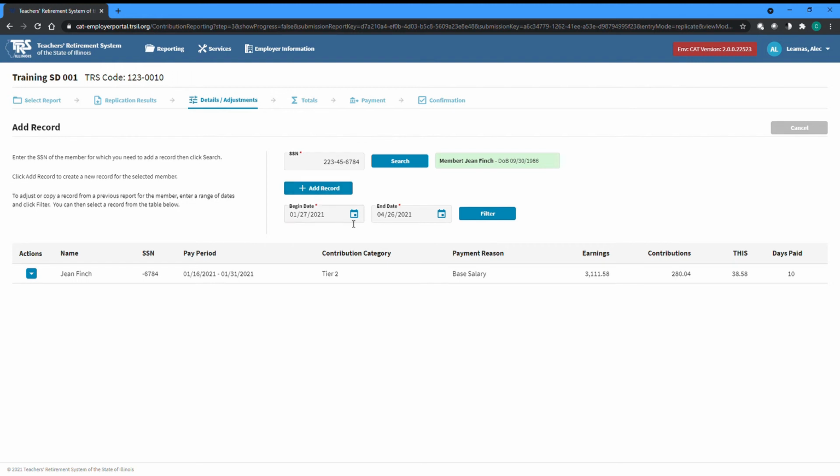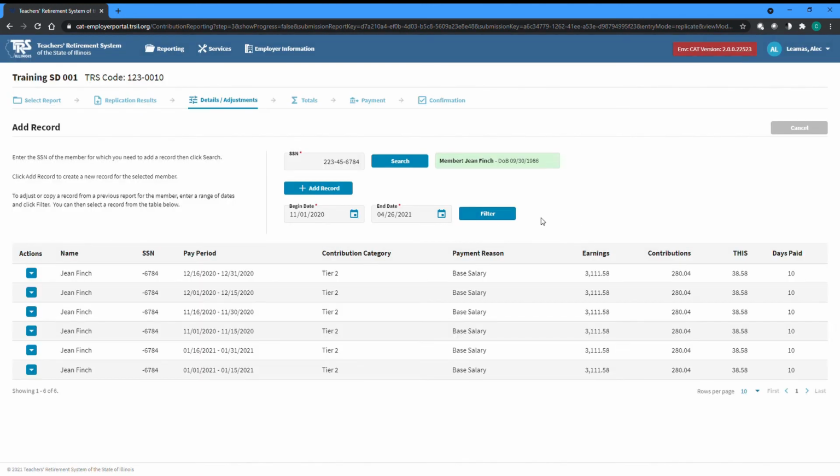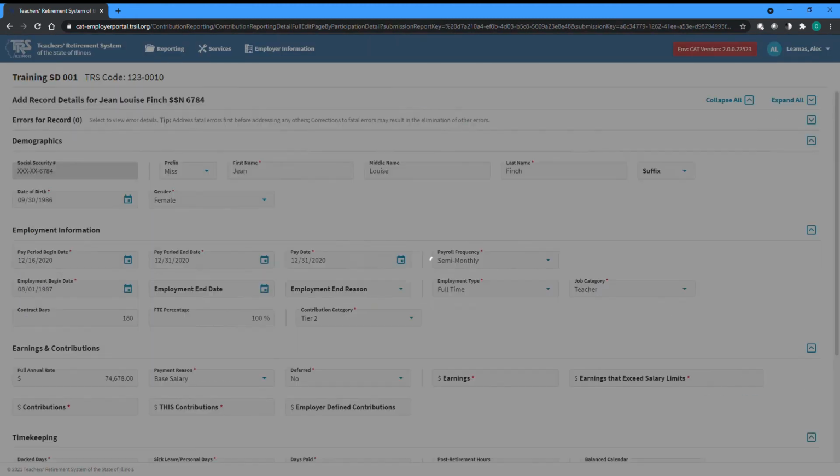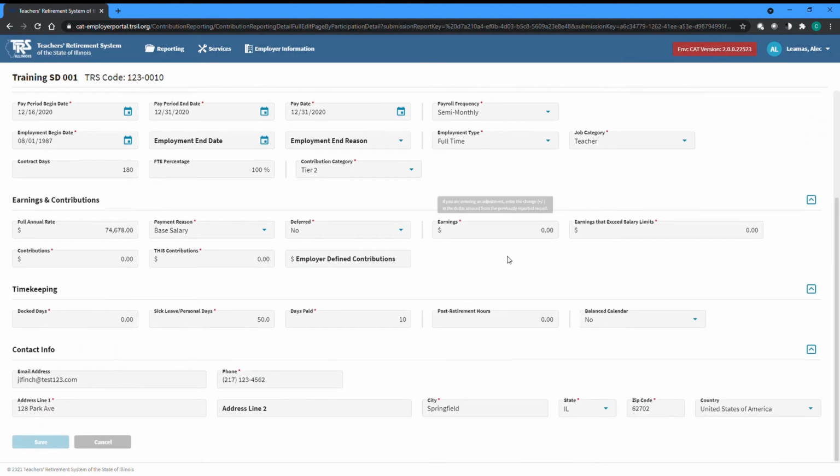You can also use the filter controls to return all records from your employer for that member that fall within the dates provided. You can select a record from the table and using the Actions drop-down to the left, you can either copy the record, which will create a new record using the old one as a template. For instance, if you needed to report earnings for a different payment reason to what was originally reported because it was missed when it should have been reported with the original report. You can also select the Edit option, which will create an adjustment record for the selected older record. You can then correct any necessary information before clicking Save to complete the creation of your adjustment.